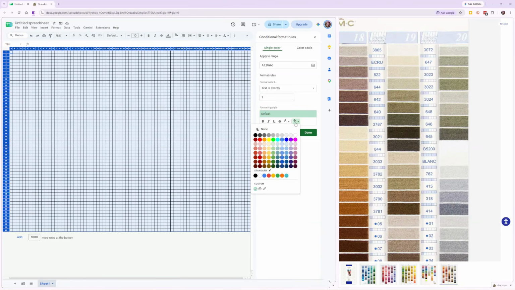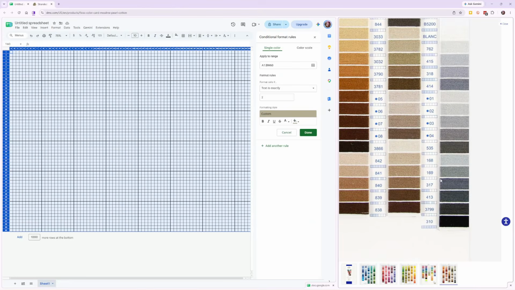So I click this little paint can, which sets the cell's fill color, and I click this little dropper thing on the color dialog. I'll pick a pixel that looks right on my sample card, and that's it. Now I click Add Another Rule, since I need a new rule for each color. So I'll put my symbol as 2. I'll scroll to where I can see my next color. I'm going to use 3799.